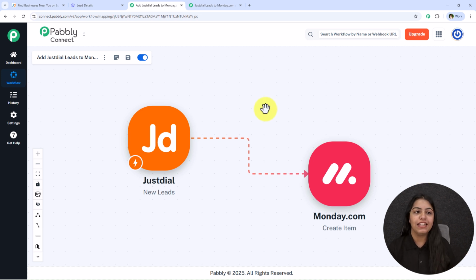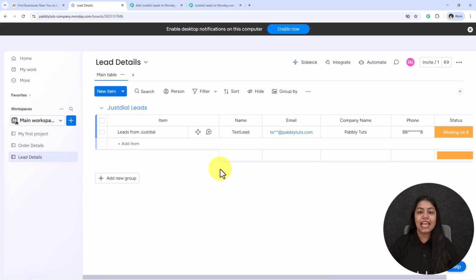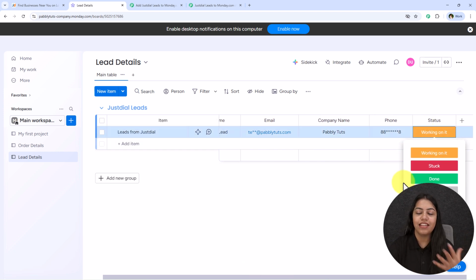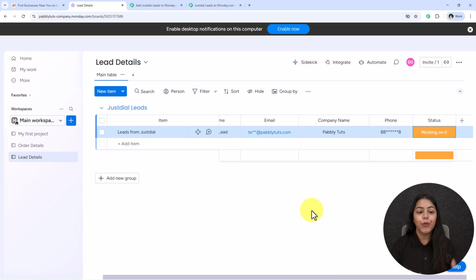I'll show you how you can add your Justdial leads to monday.com like this. This can be really helpful for you. You don't have to enter the lead details manually in your monday.com. As soon as a new lead from Justdial comes in, the details will automatically be added in monday.com like this. And further, your sales team can contact this lead and update the status right over here only. You can have a proper track of all the leads.